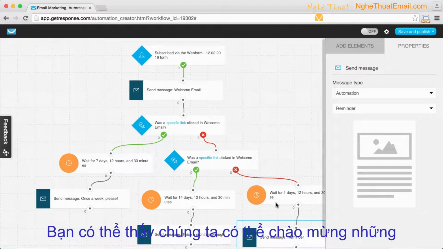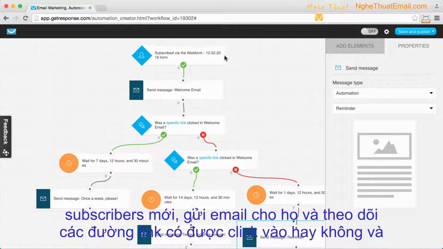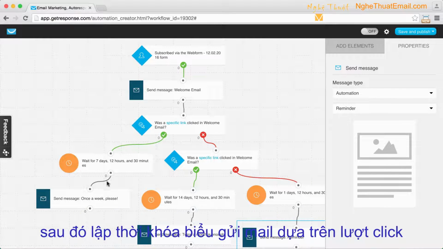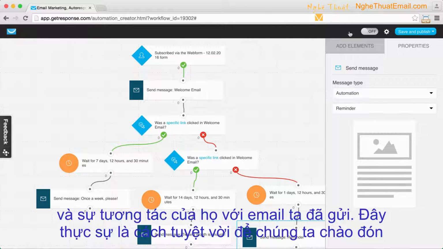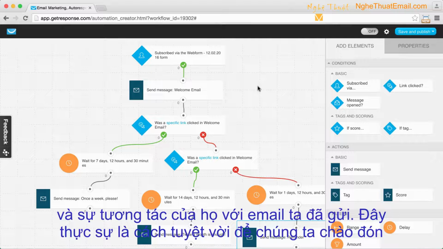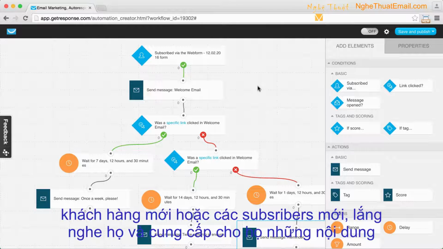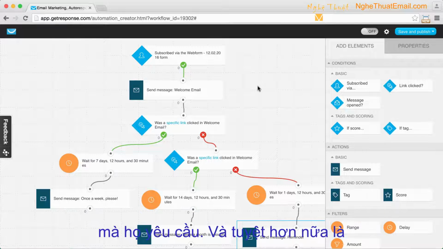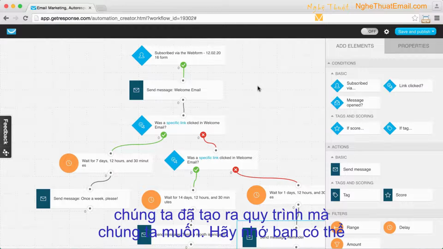And so just as easy as that, you can see that we have been able to welcome our new subscribers, send them a message, and actually track which links they're clicking, and then be able to specify their mailing schedule based on how they're clicking and interacting with our message. This is a really great way to start welcoming those new customers, those new subscribers, listening to them, and then providing the content when they've requested it. And so this looks good. We've created the workflow as we would like.